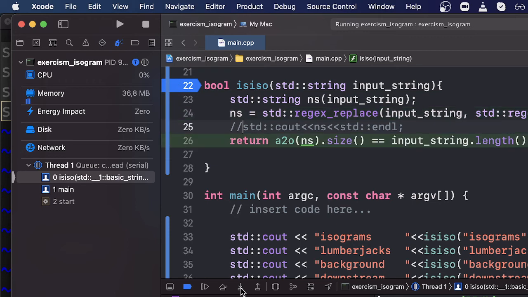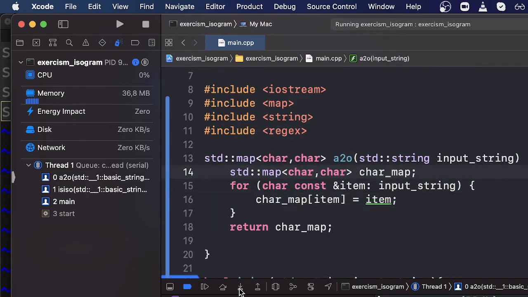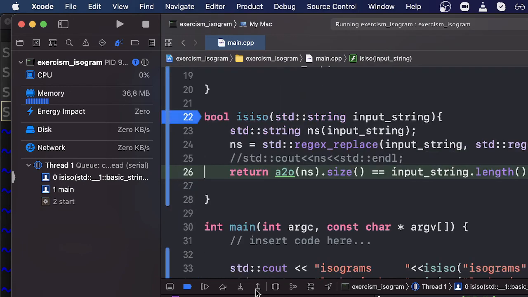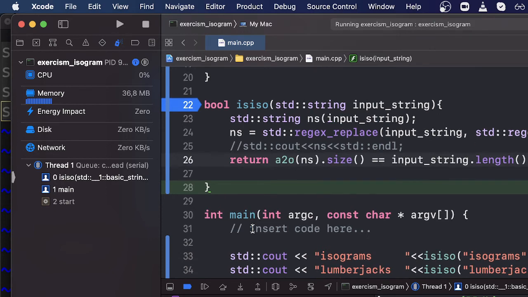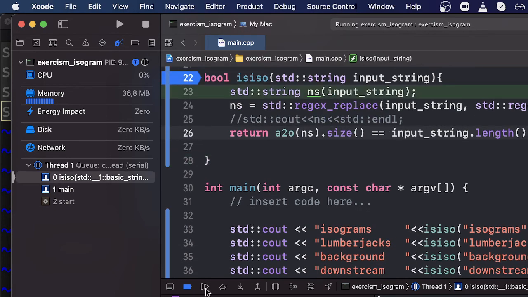And now here, isograms is, okay, so the ns is the same. Okay, so I'm gonna try just get out of this function, move on to the next case. Just gonna press play, and then lumberjacks play, background play, downstream play, 6 0. Okay, this is the case I'm interested in.